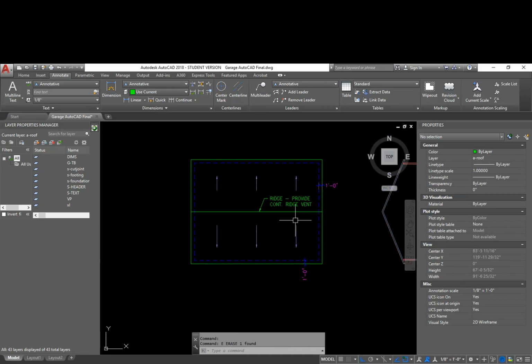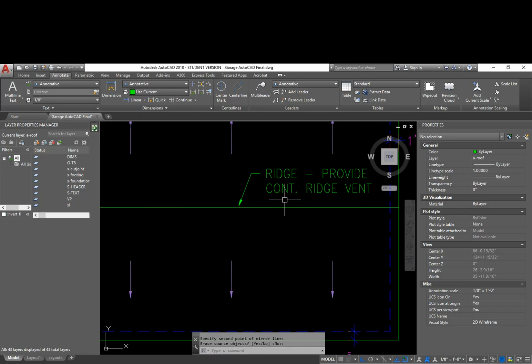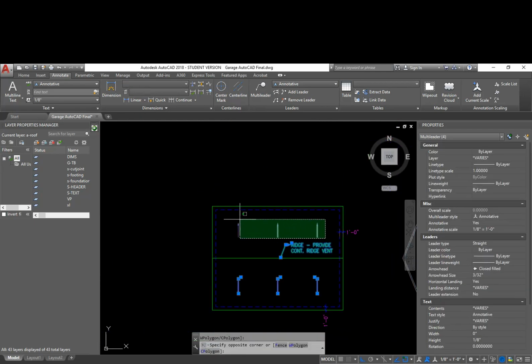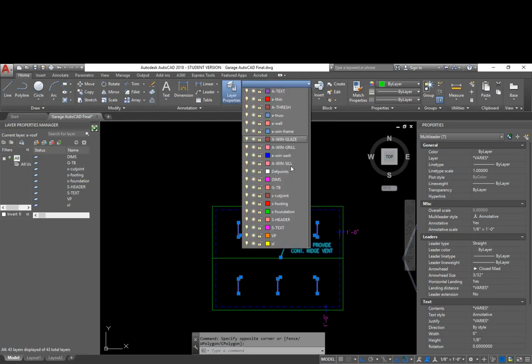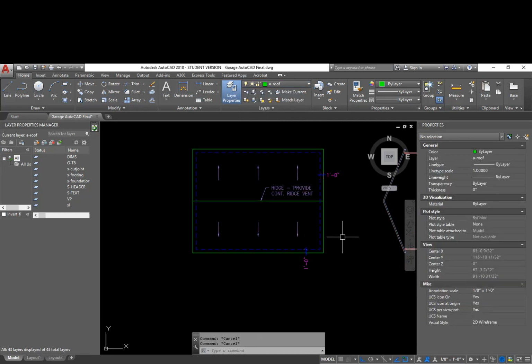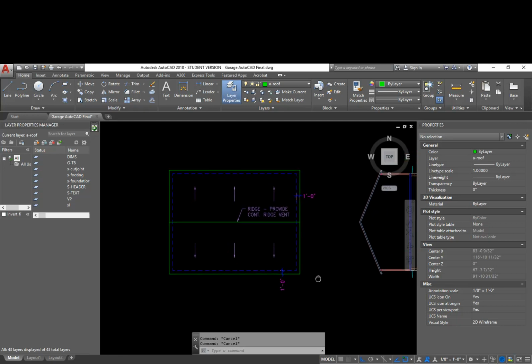And then just so that I have the same appearance on this side, I'm going to erase these, and I'm going to mirror these ones from my midpoint. Change this and these over to my text layer. Nothing shows up here because there's 2 different layers selected right now. I'm going to put these on my A- text. And this basically completes the roof plan.